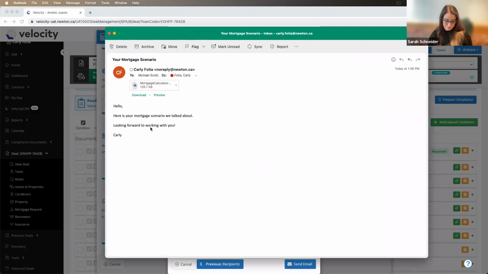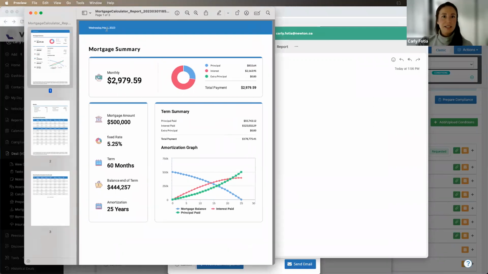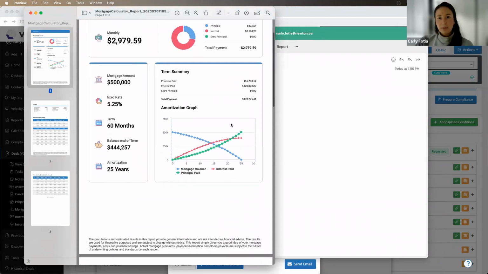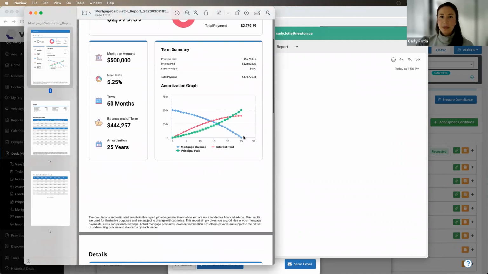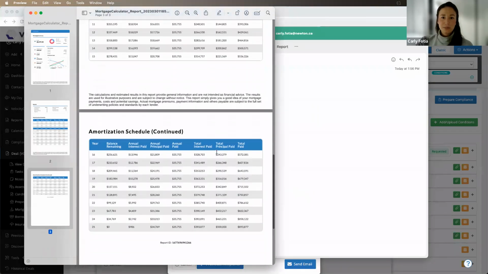So we have the subject line, we have the text that I've input to the client. And then when I open the attachment, it comes up as a nice, colorful, pretty attachment. It has the date on it, and then it just has all of my information. So the monthly payment, the mortgage amount, and so on. And it shows you exactly what's going on, as well as has the full amortization below.